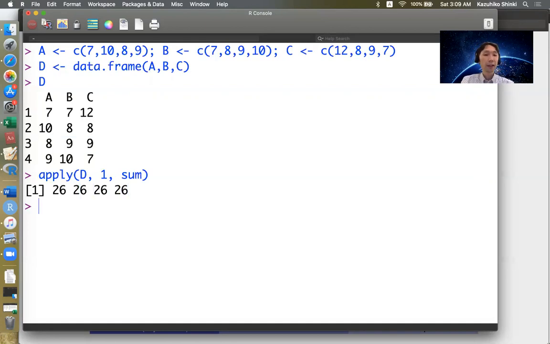And if you want to calculate the summation for each column, then you can specify 2. 2 is the second index, so that is column. So for each column, we can calculate the summation. But this is not interesting, so this time we can do mean. Then we get the mean of A, mean of B, and mean of C. For example, you can see C, 12 plus 8 plus 9 plus 7 is 36, divided by 4 observations, so that is 9.0. So the apply function works in this way.